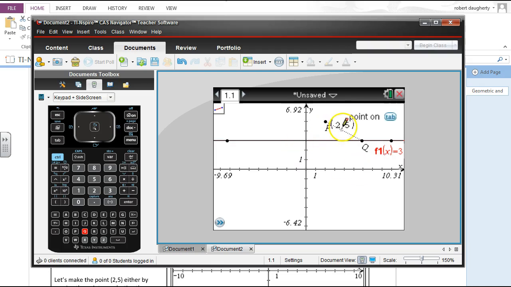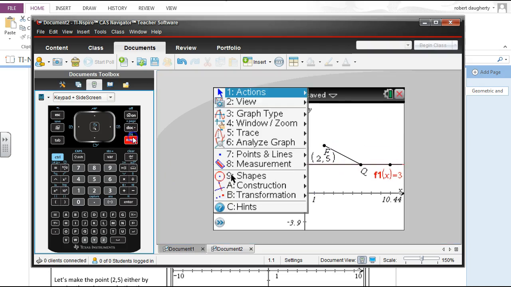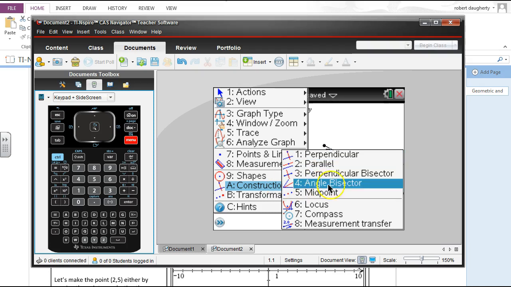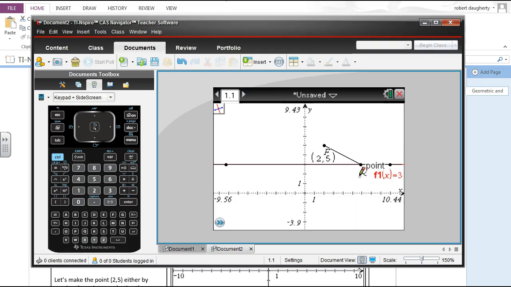Now what we're going to do is move this label around a little bit. For this line segment FQ, I'm going to create a perpendicular bisector. So menu, construction, perpendicular bisector. And then what I need to do is to select this line segment, and now that creates the perpendicular bisector for me.